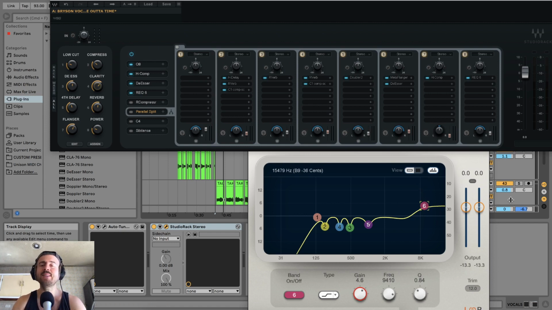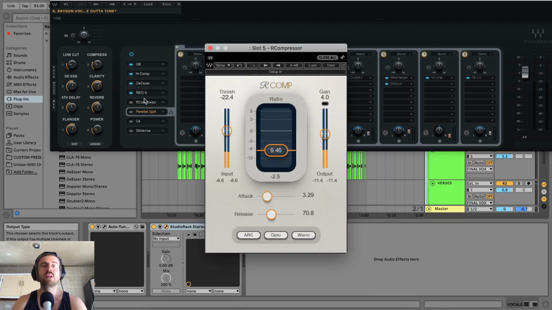So just be careful with that depending on where you're at. All right, moving right along. The next piece is this R compressor. So this is a compressor. I don't have this mapped to a macro.